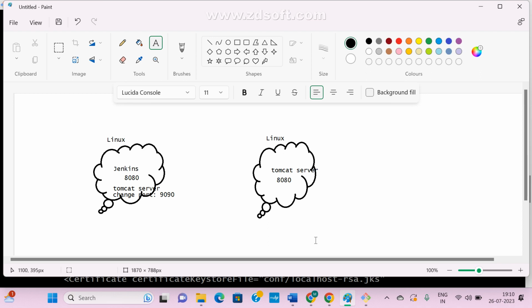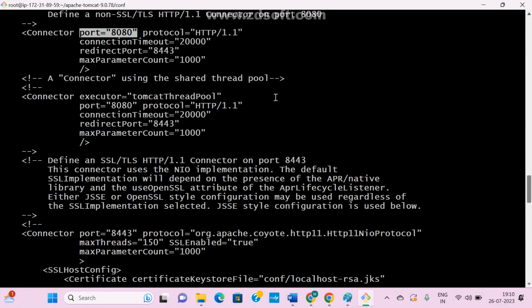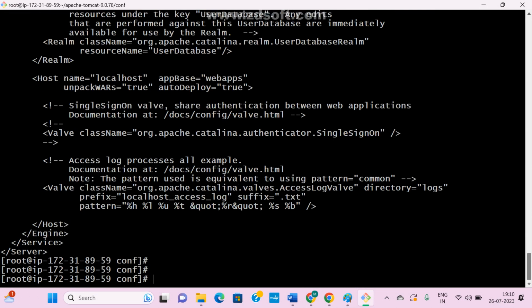But anyway, in real time we mostly use different instances. On one machine we configure the Jenkins server, and on another machine Tomcat and so on. Now this is running on different machines, so no need to change the port number. Coming to here, I didn't change anything. Okay, this is the one point.